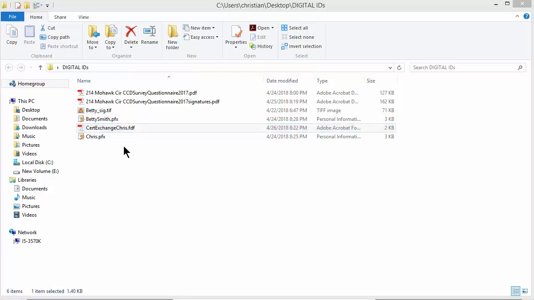Keep in mind that the files with the PFX extension are your private keys. We see one for Betty Smith and we see one for Chris. The FDF is the public key. Never send your private keys, those you want to keep saved on your computer. But you can send these public keys to anybody you'd like, and then they can go ahead and verify and authenticate your signatures when they arrive in an email or an attachment.